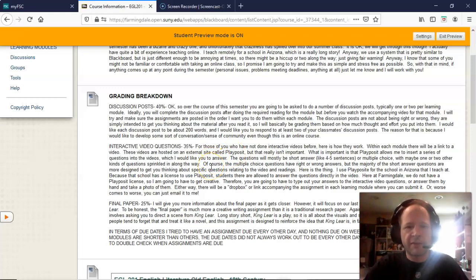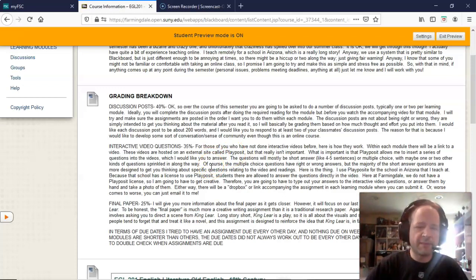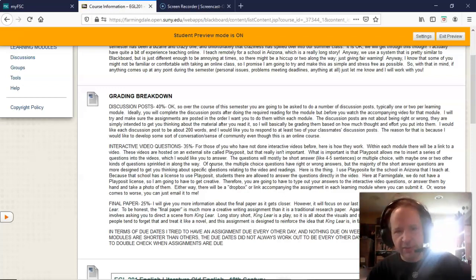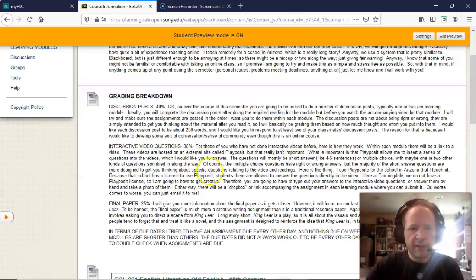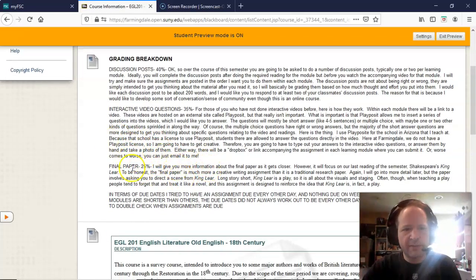What you're going to have to do is either type them up on another document, a Word document, and upload them to a Dropbox. And I'll show you how to do that in a second. And 25% of your grade is going to be a final paper. It's not a traditional final research paper. It's more of a creative writing assignment.